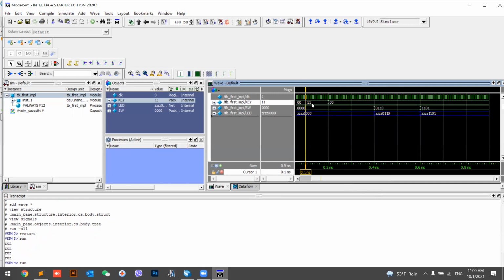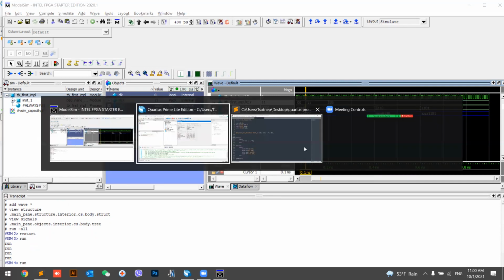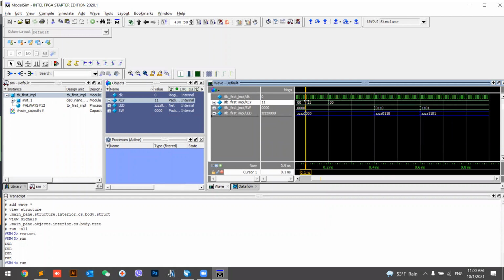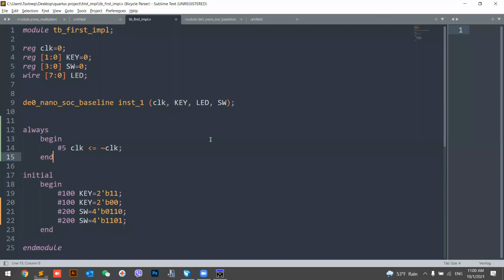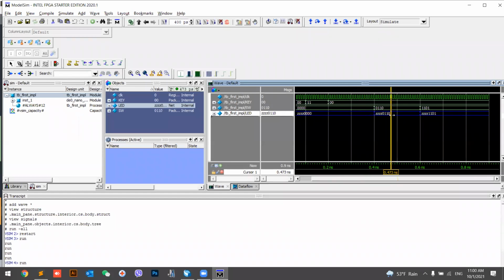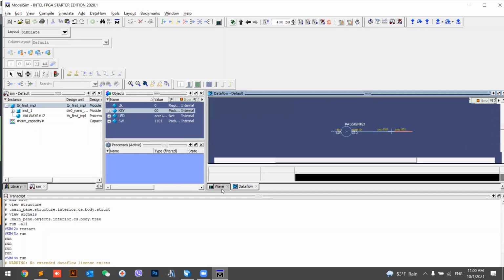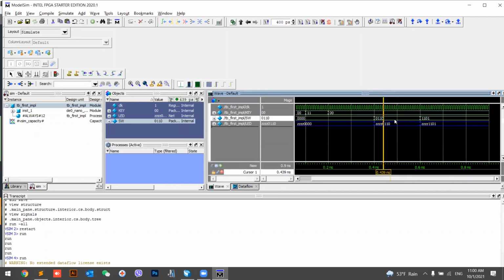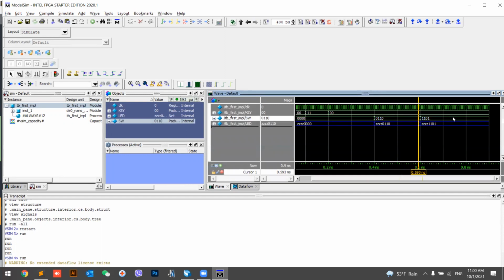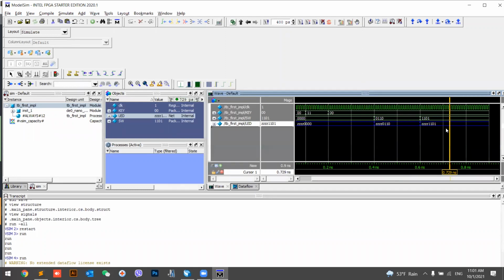So you see what we actually wrote in simulation, that after 100 picoseconds, each was picosecond time. So after 100 picoseconds, we change the value of the pattern, then we change it again. Then after 200 picoseconds, we change the value of switches. And you see LEDs change the value also. So if the switches go to this value, LEDs go to the same value. And again, after 200 picoseconds, we change the switch value again, and LEDs also changed their value.